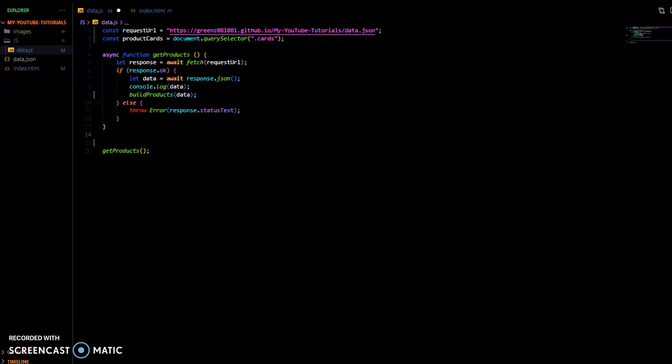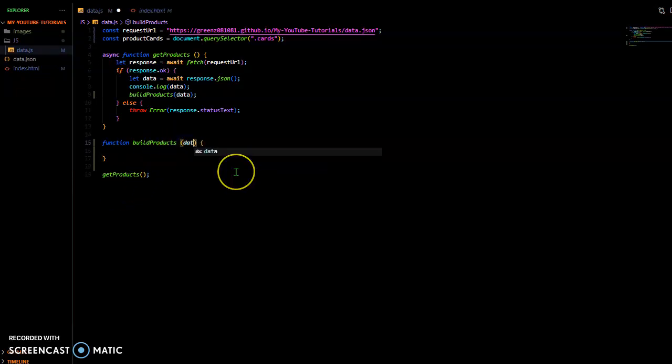And then next, create a function. And this function, I am going to call the function build product. Okay. And in the build product function, I'm going to pass in a parameter called data. I would be using this data to fetch the contents of the JSON file.